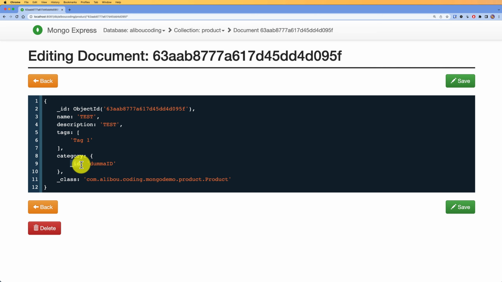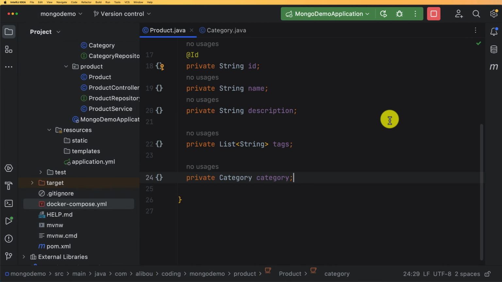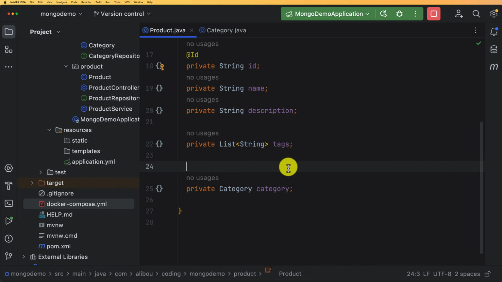In order to fix that, let's go ahead and move on, and I will show you how to link two documents. Let's try now to link product to category. To do that, we know in SQL databases, or when we work with Spring Data JPA, we use the one-to-one, one-to-many, and many-to-many.